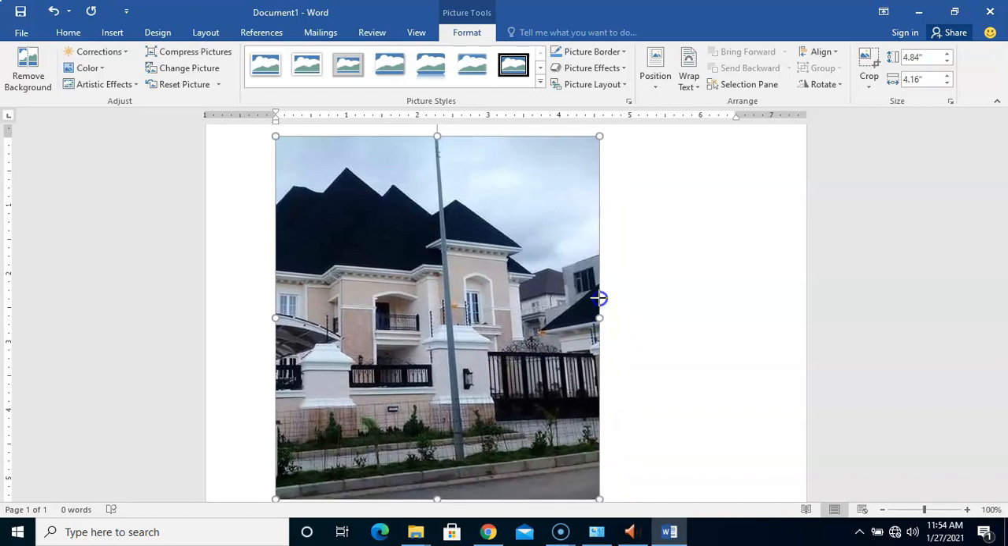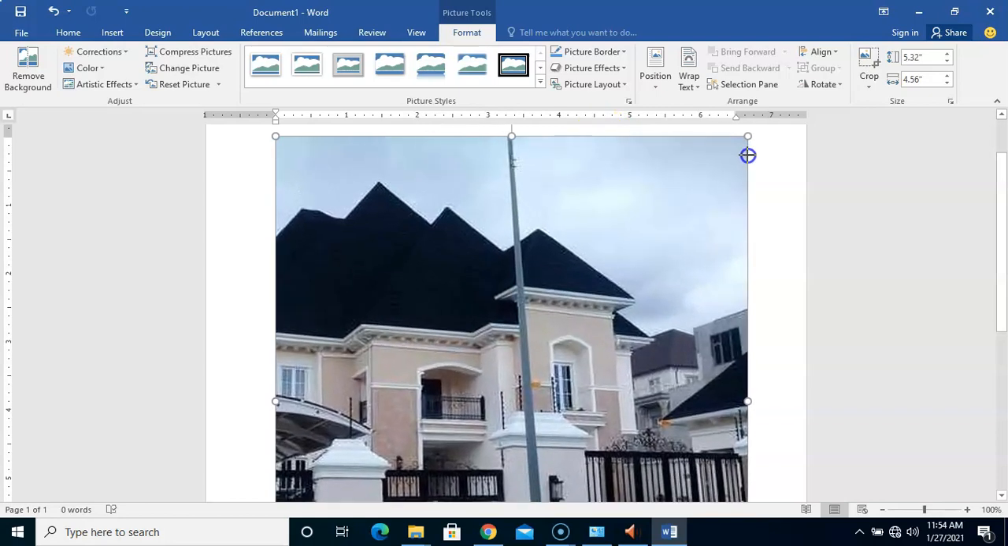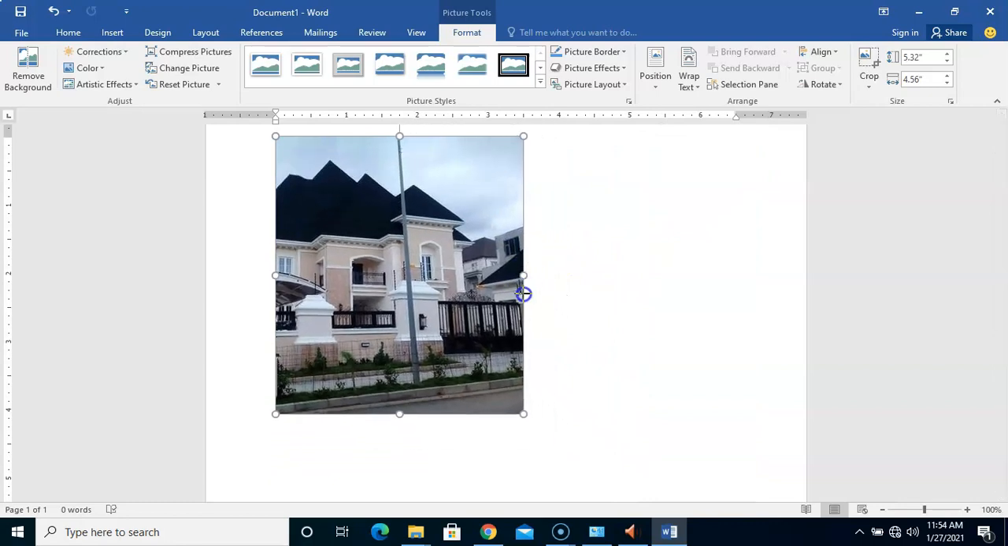So this particular resizing that I'm doing is diagonal resizing. You could see that I came to the adjacent handles. Look at it, they're adjacent to each other. So I was using that to expand. Do you understand that? Can you see this?